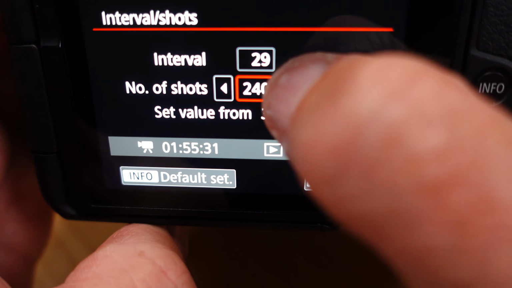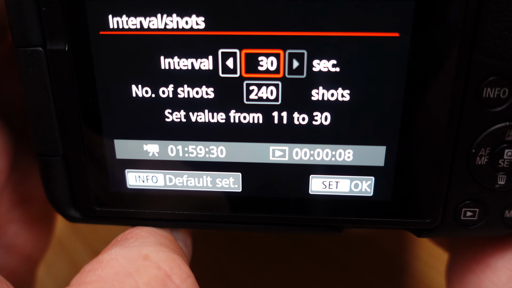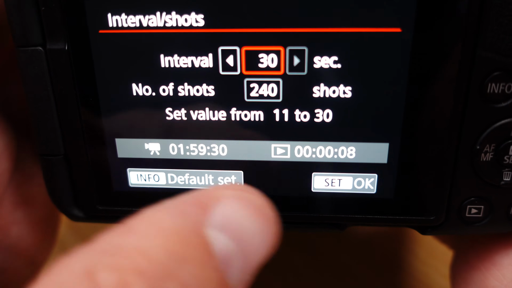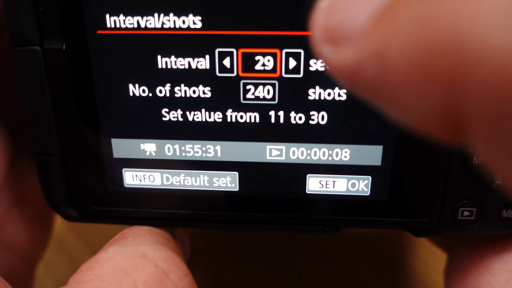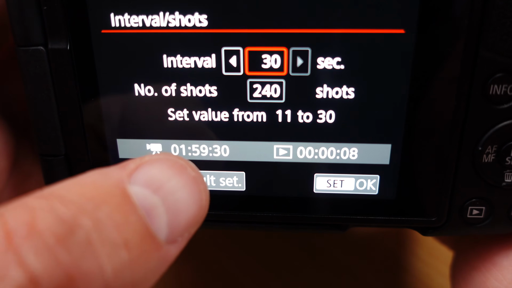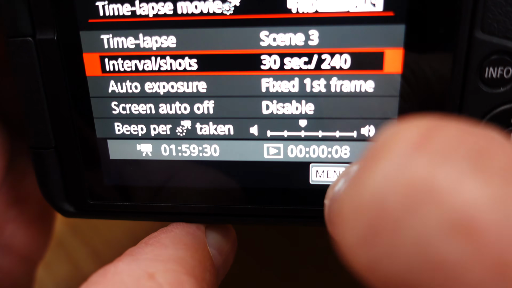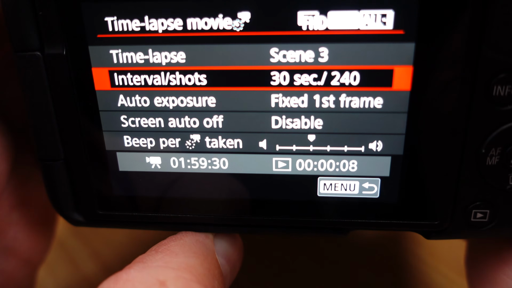Each of these selections is customizable, with limitations. You can change the number of frames captured, you can change the interval between those frames, and the Canon R50 does all the heavy lifting for you because it shows you on screen the total amount of time required to capture that scene, plus the amount of time that that scene will take to play back at your chosen frame rate. Now there's another option in there as well, and this is relating to exposure of the scene.